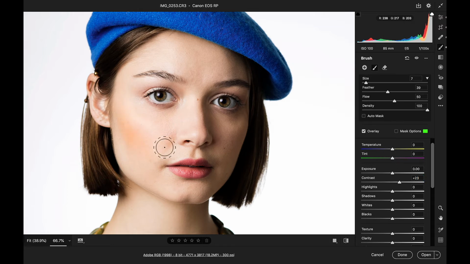So this time let's perhaps paint over the skin here. Again, I can hit Y to toggle my mask overlay on. I'll quickly paint over these smooth areas of skin here.